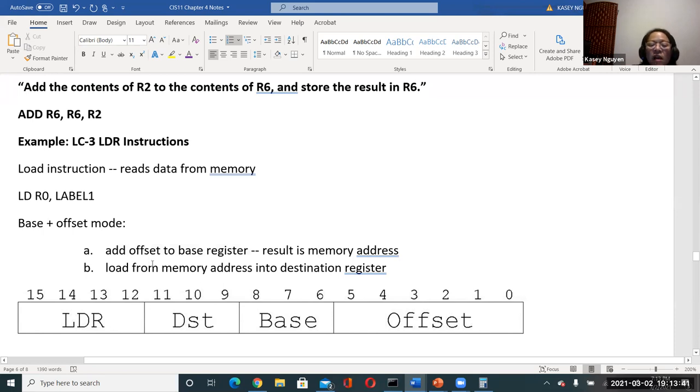So in this process, first, it's gonna calculate the offset to the base register. So it's gonna do an increment. Then it's gonna put that into the memory address. Once it has that, it's gonna load the memory address to the destination register. Okay.